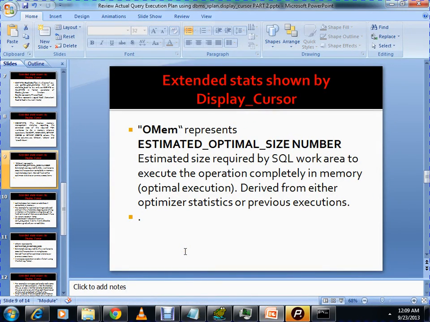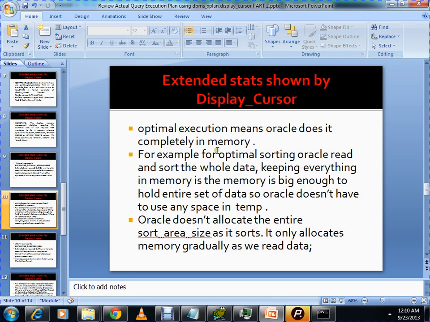OMEM represents the estimated optimal size. Okay, this is the estimated size required by the SQL work area to execute the operation completely in memory. Optimal execution, suppose sorting: if it does the sorting completely in memory, then it will be an optimal sort, and this is very good for performance. Okay, it might be derived from either optimizer statistics or from previous executions.